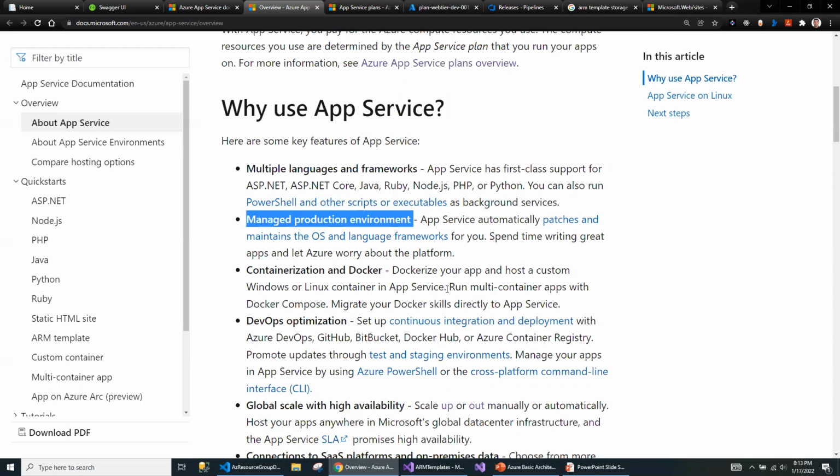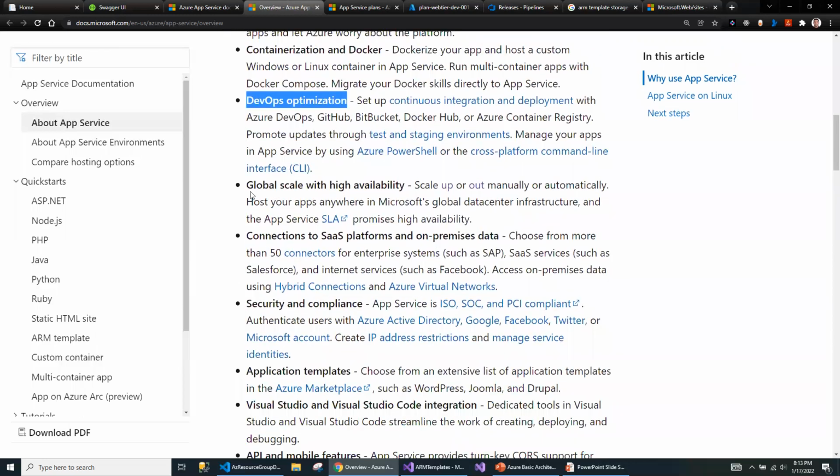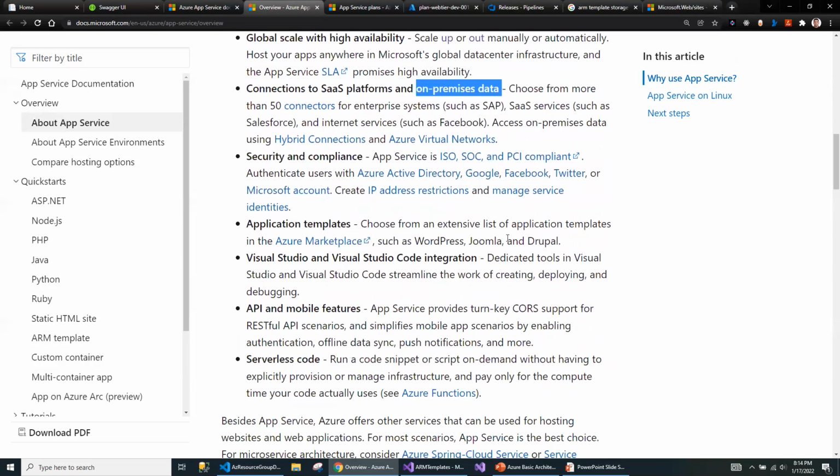And also containerized Docker, so you can host the container application. I'm going to make another video on how to containerize the application in the Azure App Services. And also the DevOps optimization, like having continuous integration, continuous deployment with different tools like Azure DevOps, GitHub, Bitbucket, or Docker Hub, Azure Container Registry. And also globally scale with high availability. Depending on your need, you can scale up or scale out, and you can also set up the auto scaling feature, and connections to the different SaaS platforms, or if you have an on-premise data center, for example, the database, you can still connect using the app services.